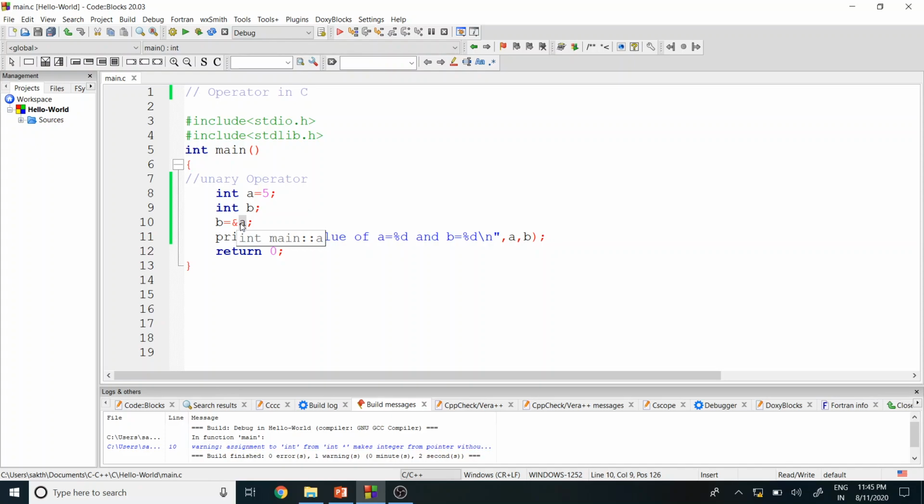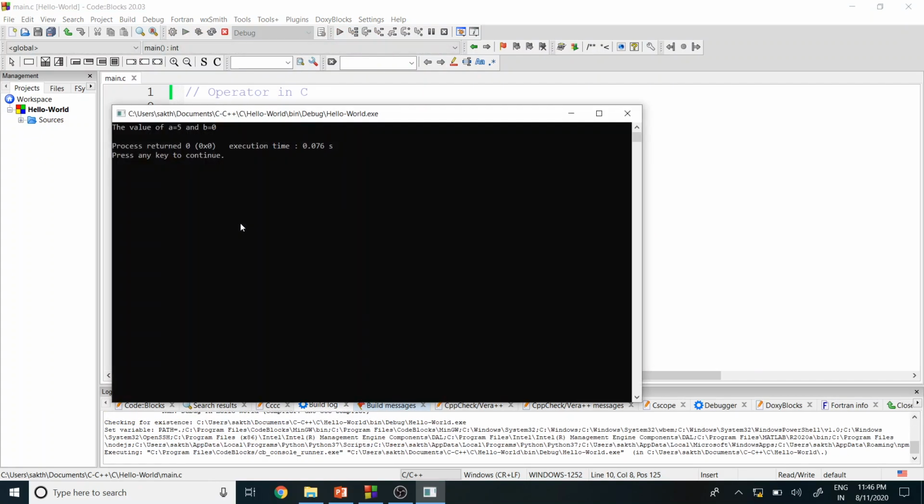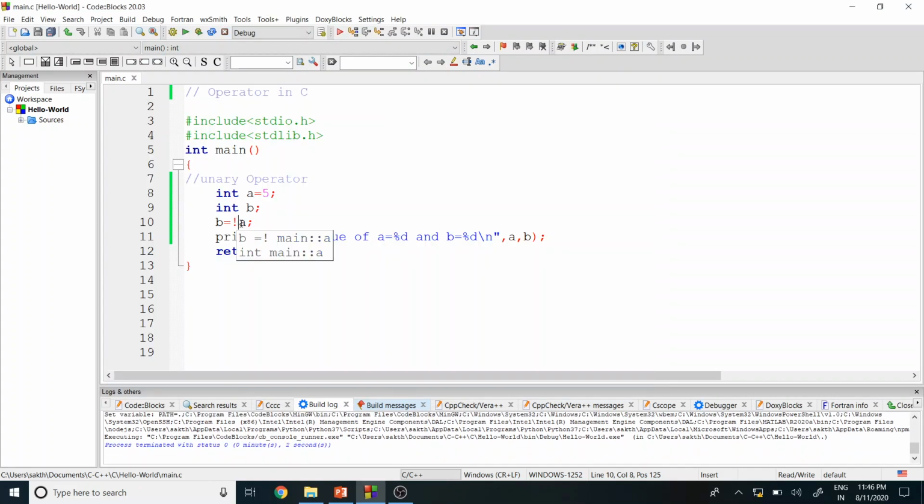Now let me give the next example. Suppose you are doing a logical negation. What we do here is use a single operator, the exclamation mark, and then I can run the program. So what we are doing here is a simple operation with only one operator, operating on a single operand.